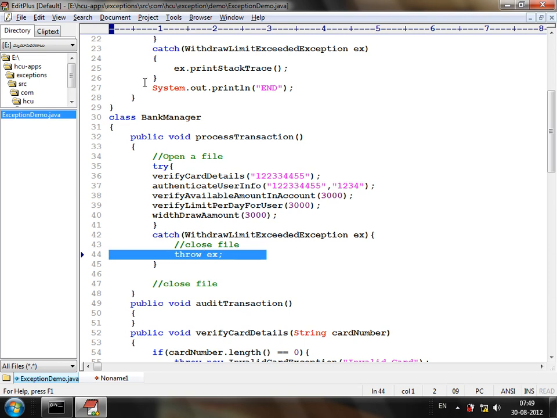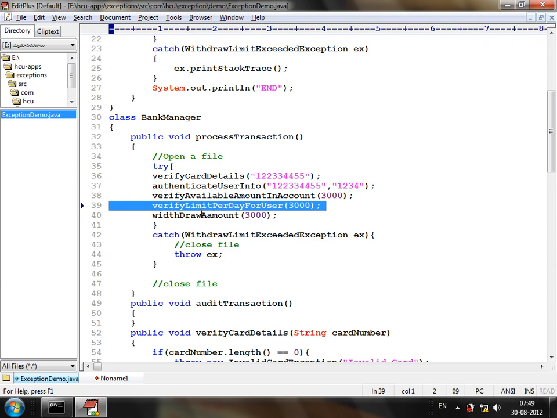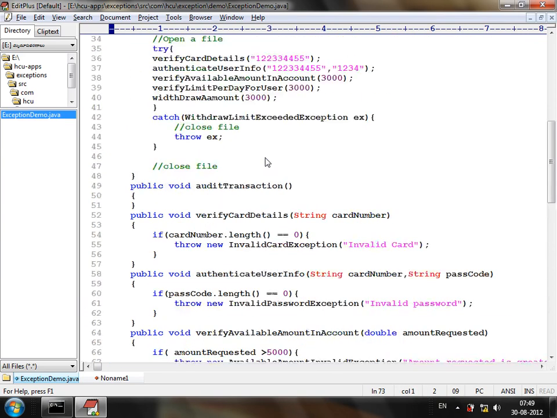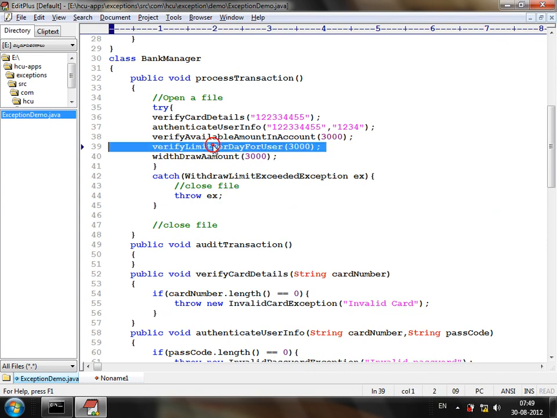See, here it is. This verify limit per day for user method will be called here, and it will raise the exception. This exception will be propagated from here to here. There is an exception object here. This exception object will be handled through this catch. Again we are throwing the same exception. But where will this exception go?